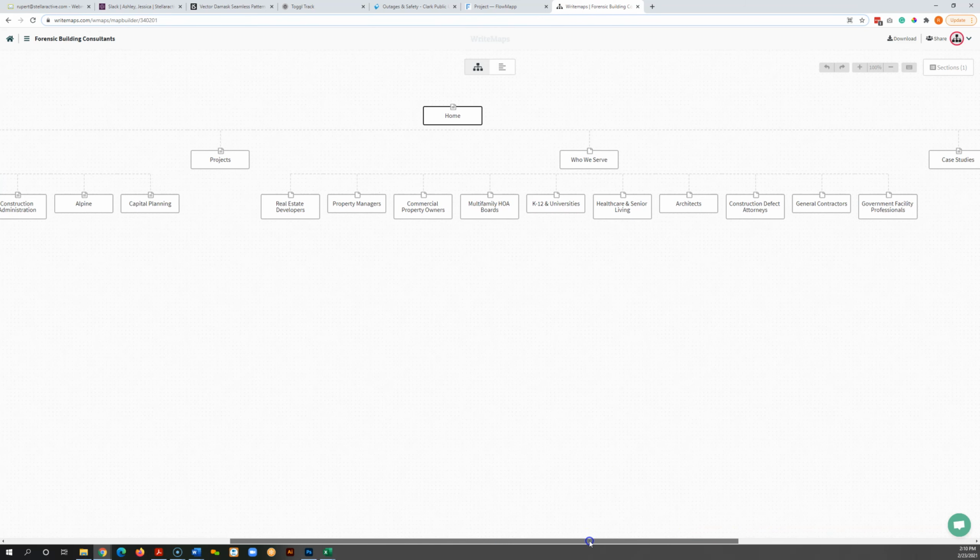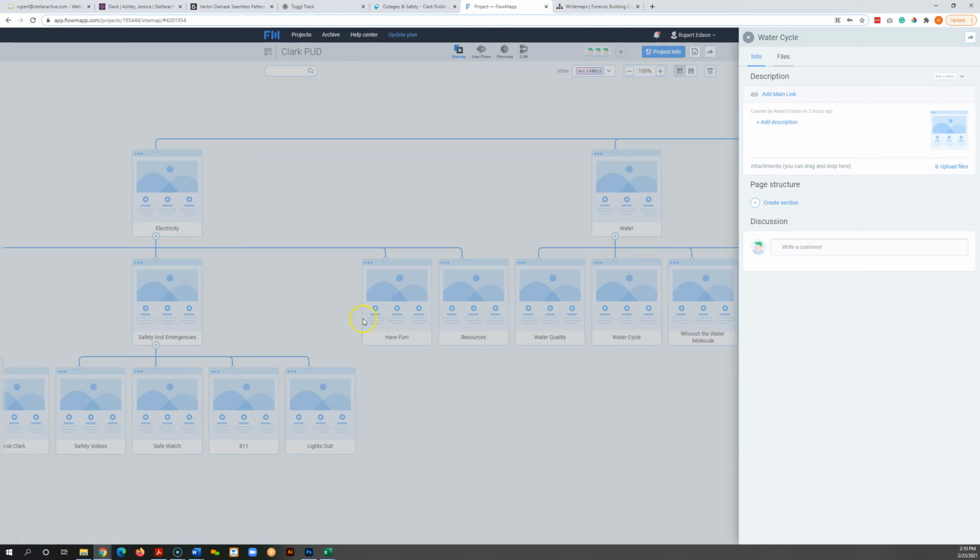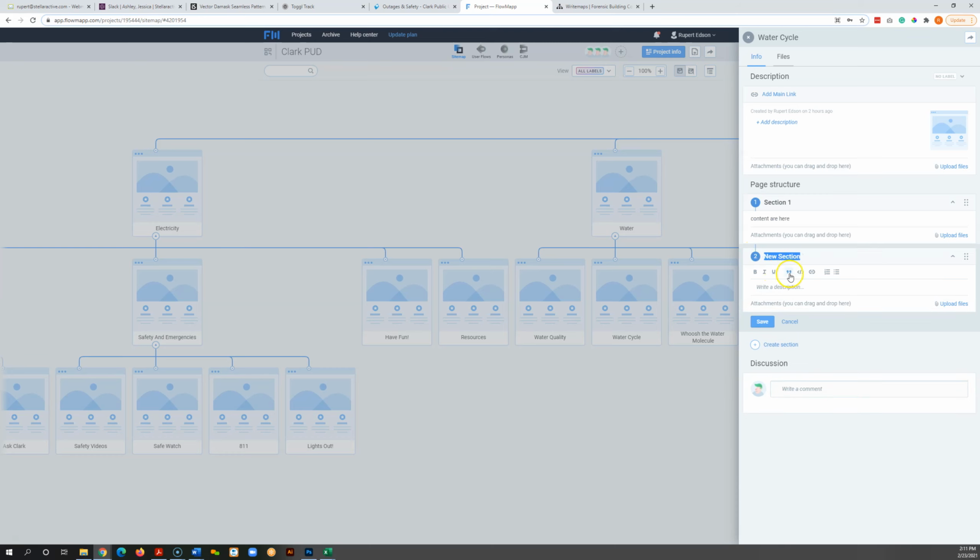think is pretty clumsy. Another thing that's great is when you click into one of these things, you don't lose where you are on the map. You get this little side panel here, which I think is pretty great. You can create sections, and then you have a whole content area here, and then you can create another one.